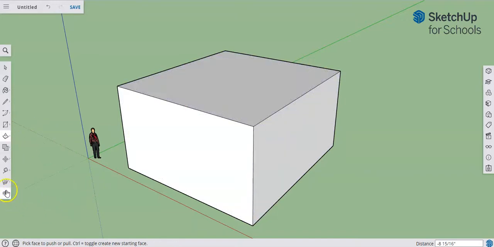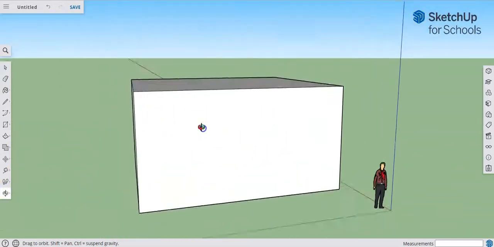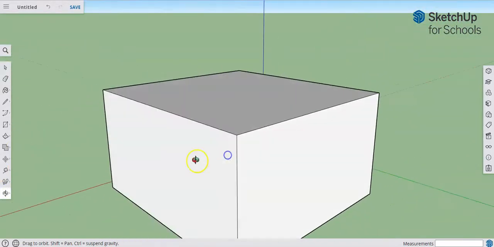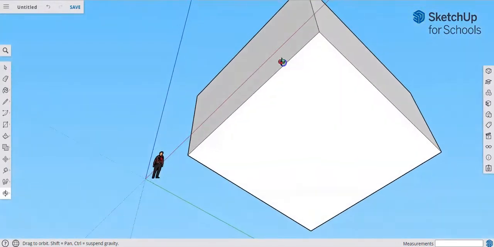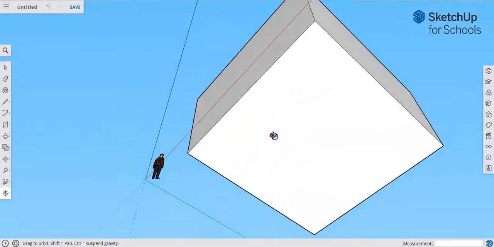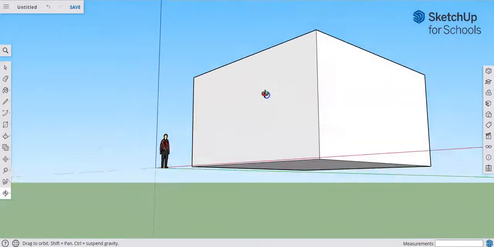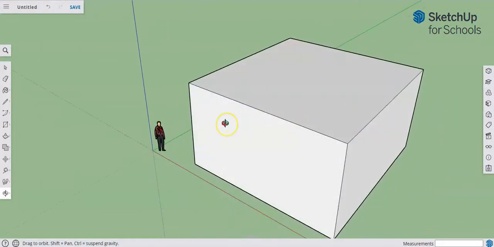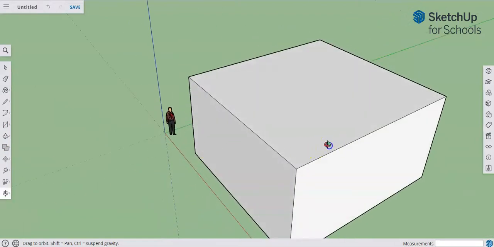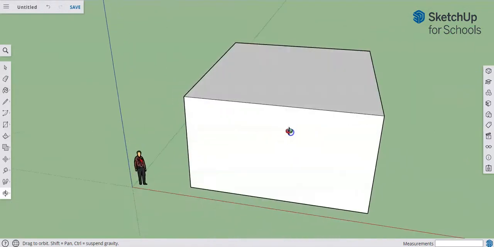And now again, I go back to my orbit tool, click here, and I can click and drag and look all the way around my shape. You can also go underneath if you want, if you drag upwards and then click and drag downwards, and you get back to looking on top. And that is how you create a 3D shape using the push pull tool. And once you've created your shape, you can use the orbit tool, which is just here, and you can click and drag and rotate around your shape.